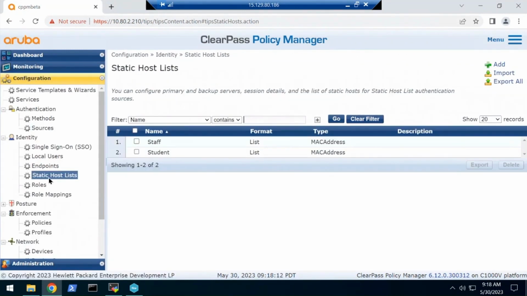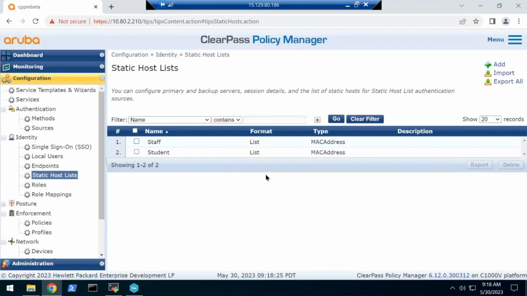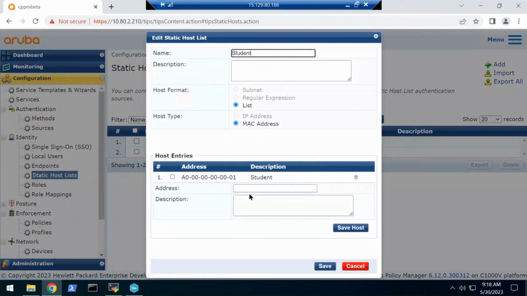For demo purposes, I have created two host lists. So first is the staff list. So here I have mentioned that if it's a staff, this is the MAC address of the staff. Based on the customer use case, if it's AD, they can easily identify whether it's a student or the staff. So here for the student, I have given a static MAC address.